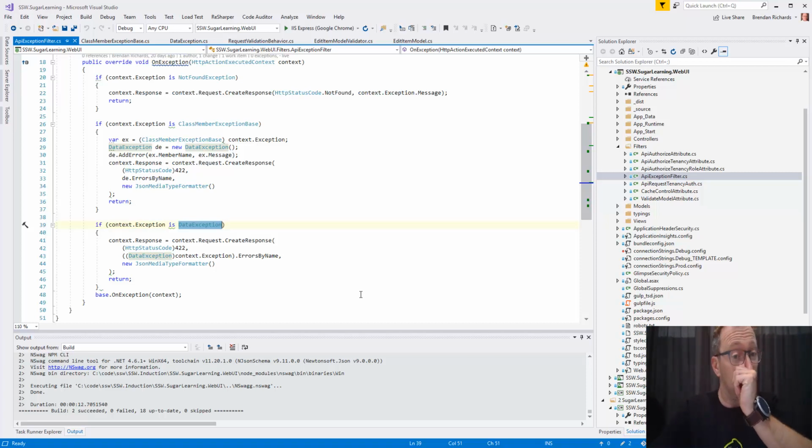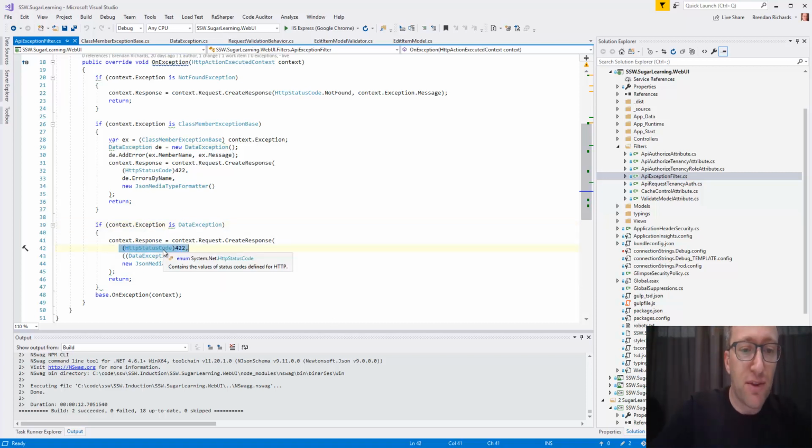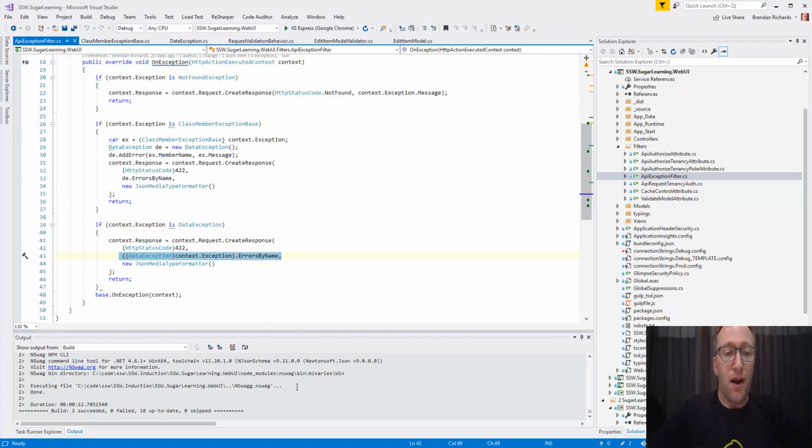In both those cases, we turn this response into HTTP status code 422. And then for the body of that response, we return the JSON rendering of that errors by name collection. So that's a dictionary of name or field to a list of error messages. So what we've done is we've forced both these error types, our validation exceptions and our class member exceptions thrown from deep in the system, to have a common error shape that we then return with this 422 status code.